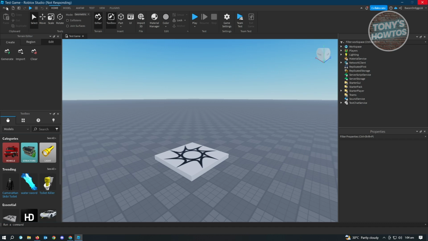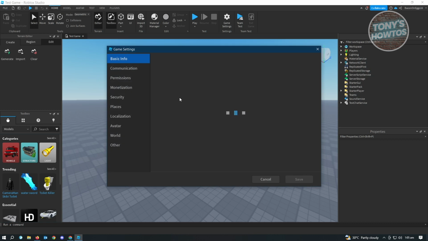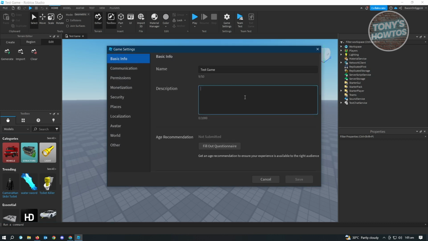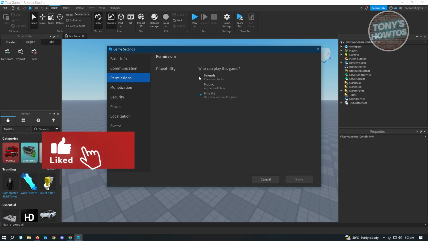But if you want to change a few things in your game, we could go ahead and edit our game settings. Now here in file, we want to go to game settings. And from here, what you need to change here are the appropriate ones that you think you should be changing. So we also have the communication section here, which is enable microphone and camera, which is camera is a new feature on Roblox. You might want to try that. We also have permissions. In permissions, this is the place where you could set who can play this game. So if you want your friends to play this, make sure you send this to friends. But we want to set this to public.